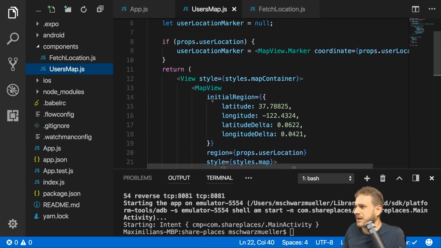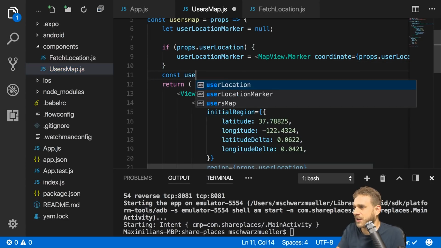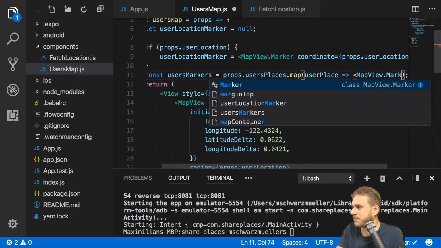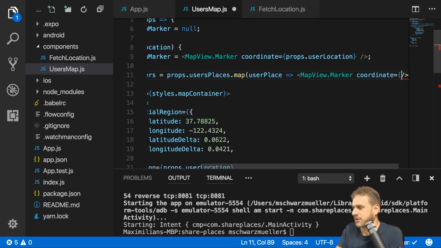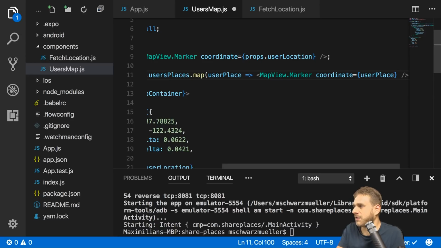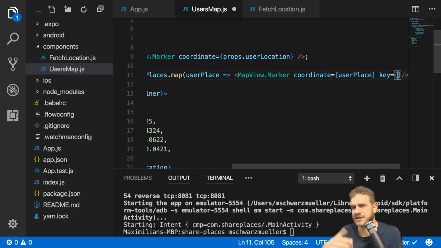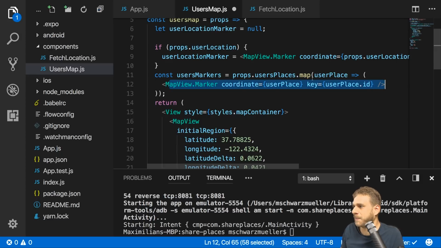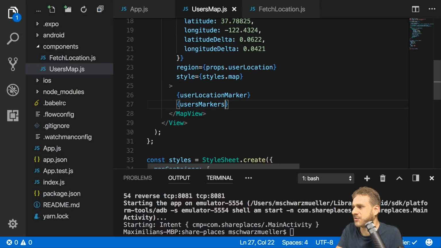In the user's map component, I now want to create as many markers as needed. So I'll create my user's markers constant here, and use props user places, this new prop we just added, with the map method, as you always do it in React for outputting an array of elements in JSX. In there, I'll get my user place, and I want to return a MapView.Marker component where I bind the coordinate to user place, because that is an object that has a latitude and longitude property. And I also want to set the key, since we're having a loop here. So that is the default logic in React arrays, basically. You need a key. Set the key to user place ID. Like that. So this is the marker I output for each element in my user places array. So now I got this user's markers constant, which I can output next to my user location marker.